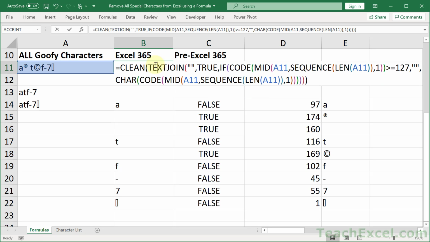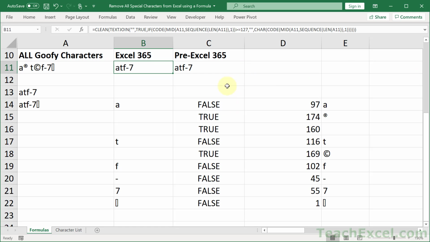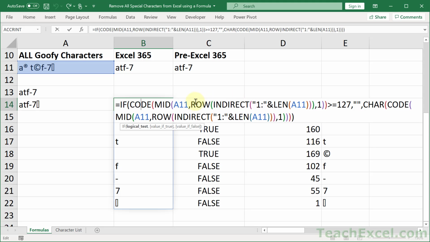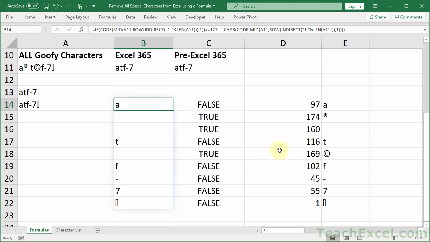And this one over here, the only difference is that I used text join instead of concat. And here you can choose the delimiter that you'd like, and if you'd like to ignore empty cells. But all of this right here in the middle is the same except the sequence. So here we don't have to use row and indirect. We use sequence and then we count the number of characters in the cell, and that will give us, in this case, 1 to 9. So that right there, the little sequence guy, is the replacement for this right here, which looks a little bit more gnarly. And that's all there is to it.